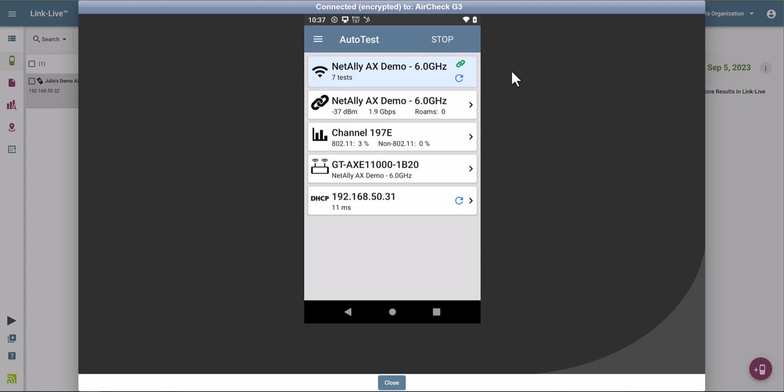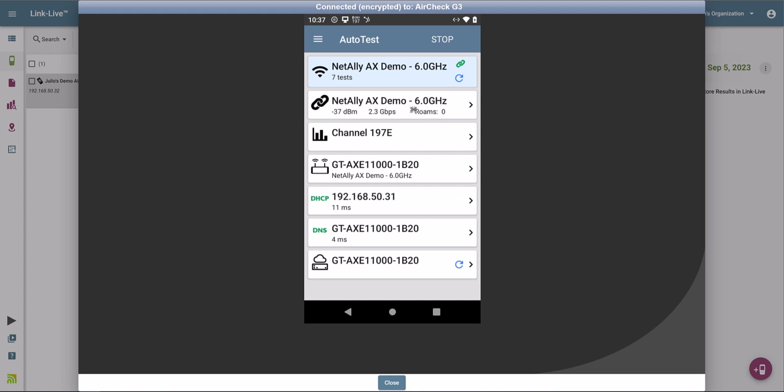And basically the way the process will work, the AirCheck will start first by validating that it can actually connect to that network. So it will show you signal strength, connection rates. You'll be able to see what channel it's connected to with Wi-Fi and non-Wi-Fi utilization. And you can see more information about the access point itself.